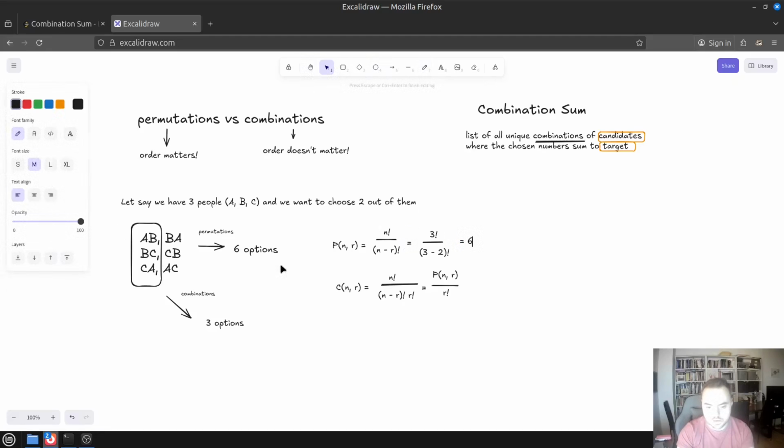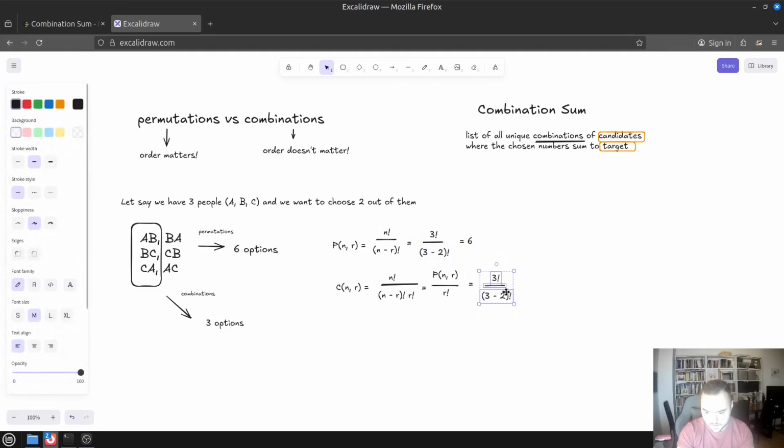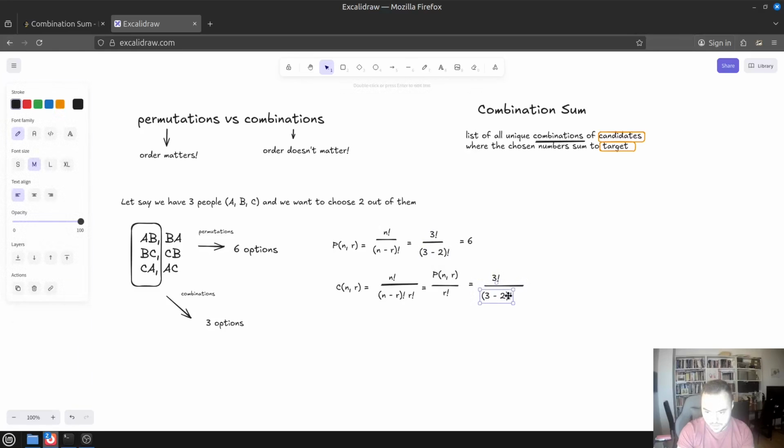And that's the thing that we had here. For combinations, we of course have the same thing, just also divided by 2 factorial. So 2 factorial is 2, and 6 divided by 2 is, of course, 3.